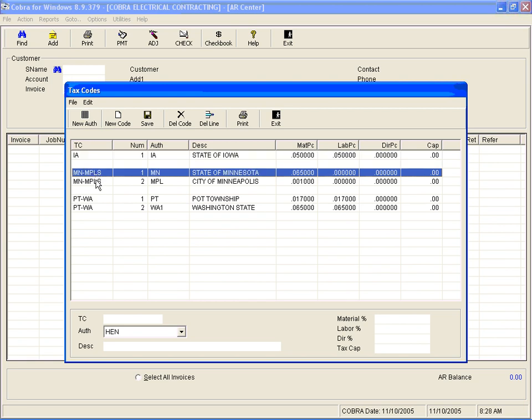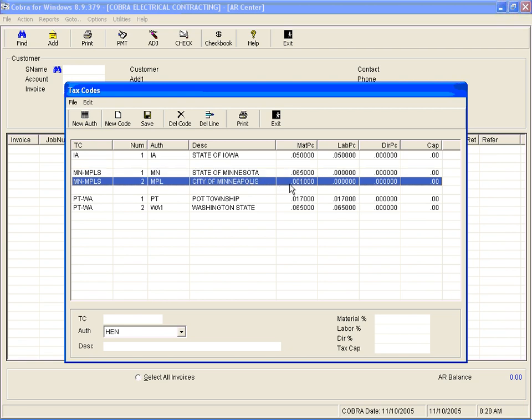As you can see here, in the state of Minnesota and the city of Minneapolis, what I did is I created one tax code called MIN for Minnesota dash MPLS for Minneapolis. And what that is comprised of is first the state's full 6.5% plus the city of Minneapolis's 1/10 of 1% on just material only to create the complete tax code.